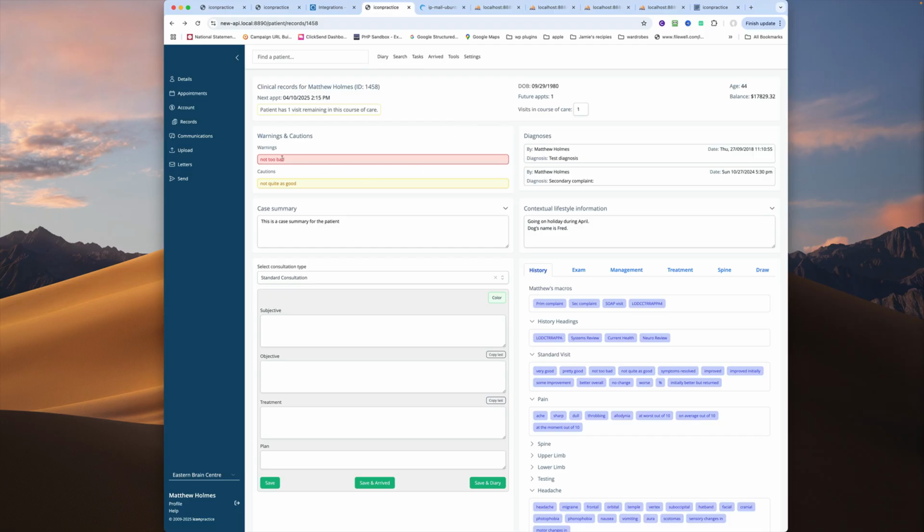Then we've got the warnings and cautions here. So this is for things like, if there's any major contraindications to care or certain things that you need to be aware of. And I'll show you how to edit those or enter them in a second. Similarly, you have a list of any current diagnoses for the patient, and it tells you who entered the diagnosis, what the diagnosis is, and what the date of entry of those diagnoses were as well.